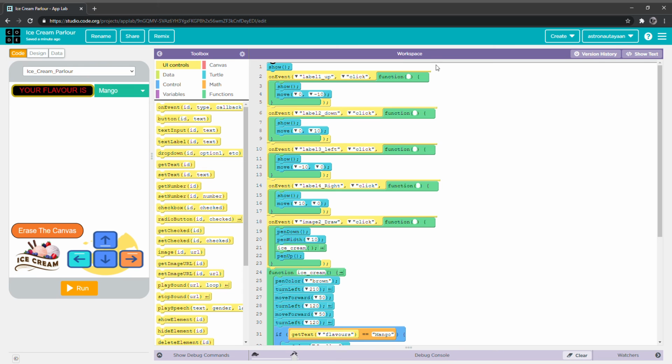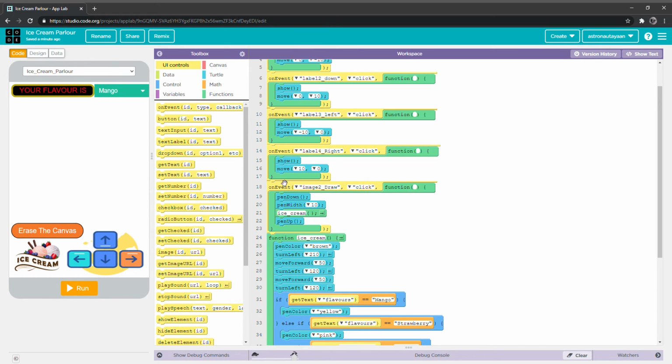And then it's going to be the same for down, left, and right, except that it's going to be -10, 10, -10, 10. The first 2 are in the Y section, and the next 2 are in the X section. Then we are going to do on event, image to draw, which is this one, click. Then we're going to put pen down, pen width 10, and then function ice cream, and then pen up.